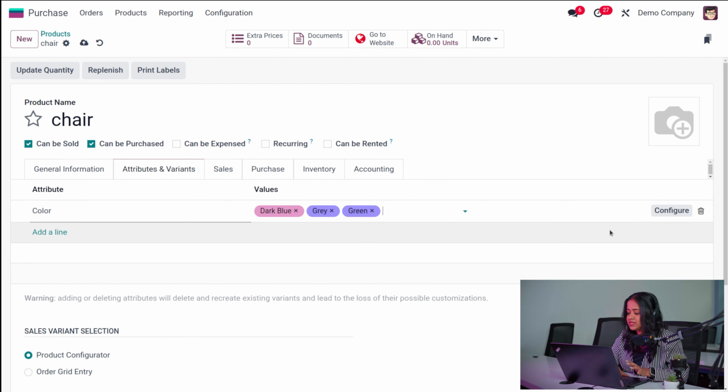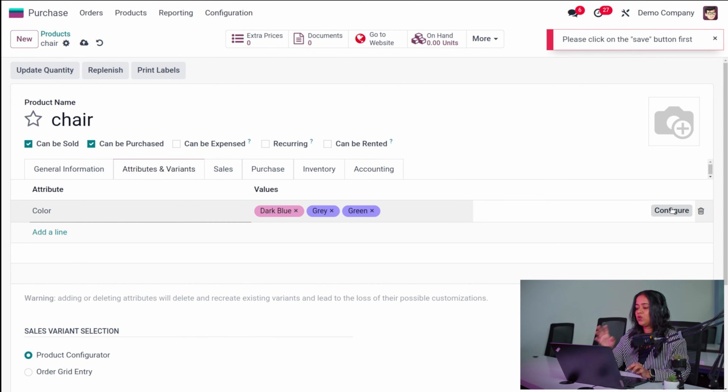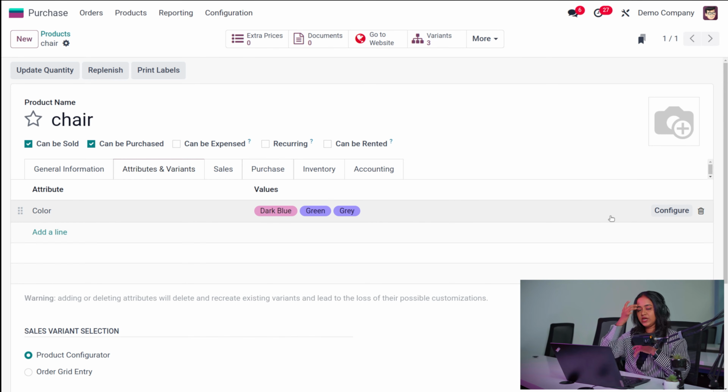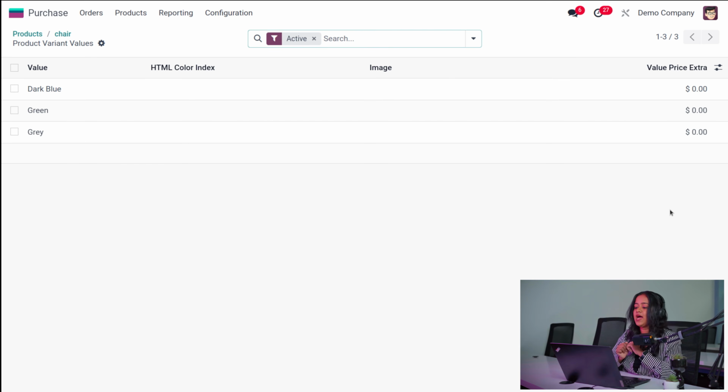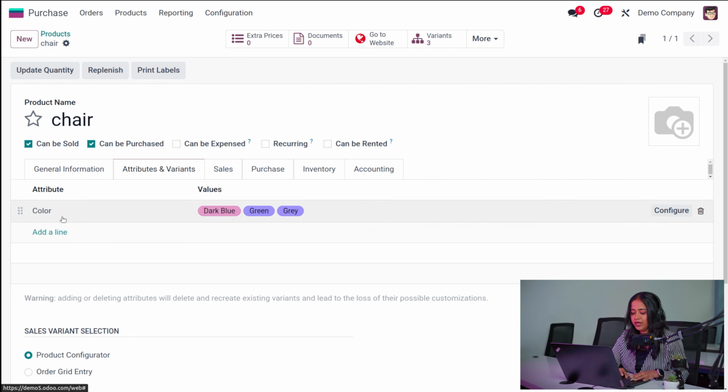So that's it. And if you want to configure it for any particular variant, sorry, I have to save it first. Yes, for any particular attribute value, if you need to set a different rate or extra price, go to the configure button next to the variants, and there you have the option to specify the value price extra. If you are asked to charge extra money for any particular variant, you can do that from here. Okay, so that's it, and let's go back to our product.